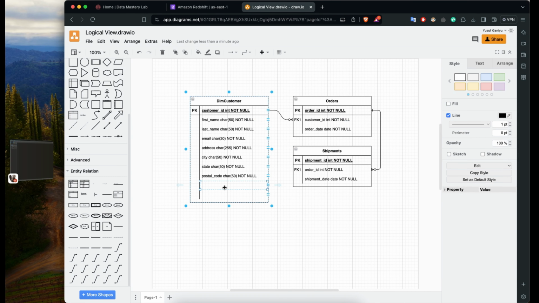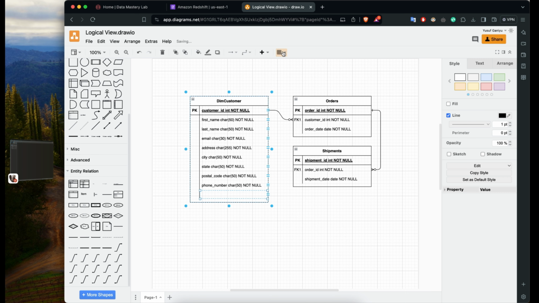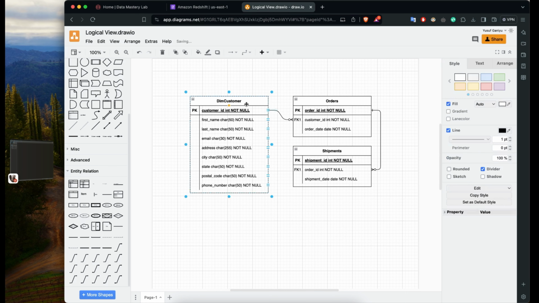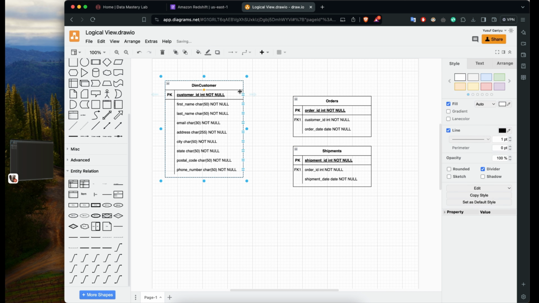So going back here, I have my postal code. I just change this as well to phone number. Okay, and I'll just delete this last one. So that's my dim customer sitting here pretty nicely. I'll delete this for now. The relationship is going to be addressed much later. So let's get our other dimensions as well.